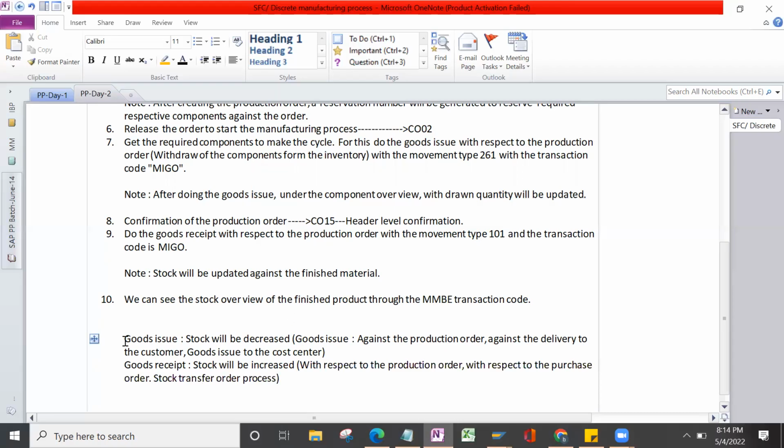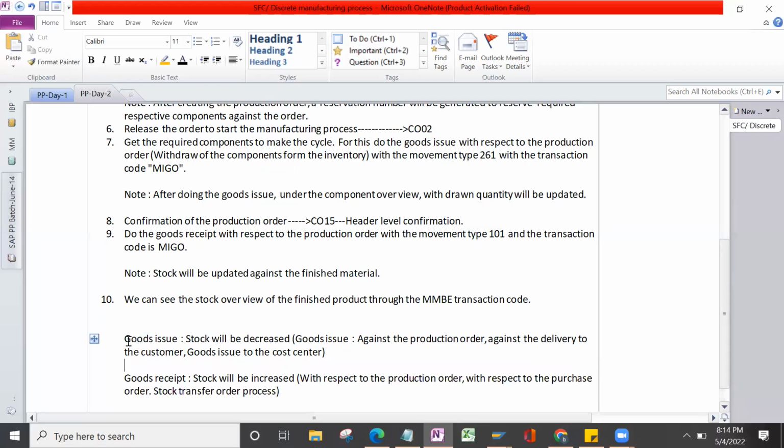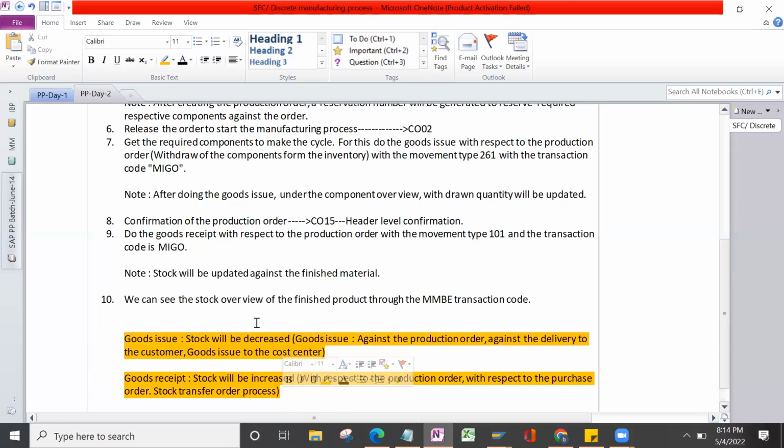So if it is a goods issue, your stock will go down. If it is a goods receipt, your stock will be increased. In our production scenario, in an end-to-end scenario, two things are happening. Goods issue with respect to the lower level materials, whatever materials are required, those materials you are withdrawing, and whatever materials you are manufacturing, those material stocks are getting increased. Clear, guys? Any doubt here?